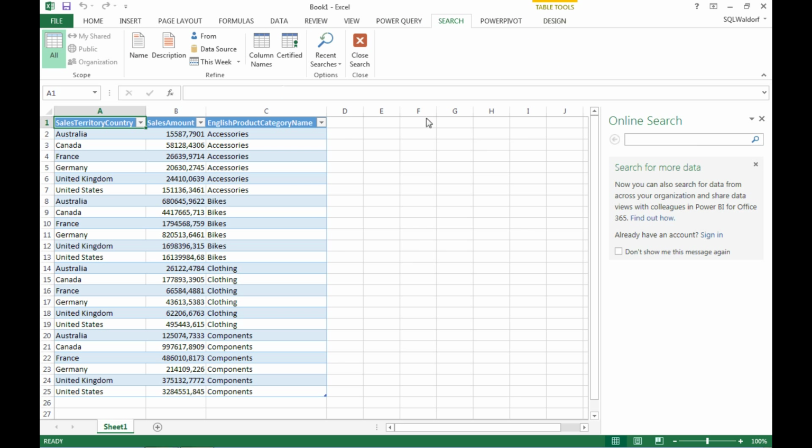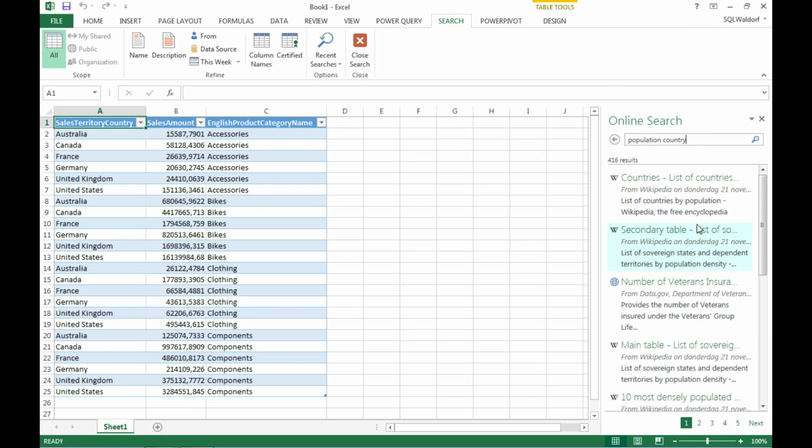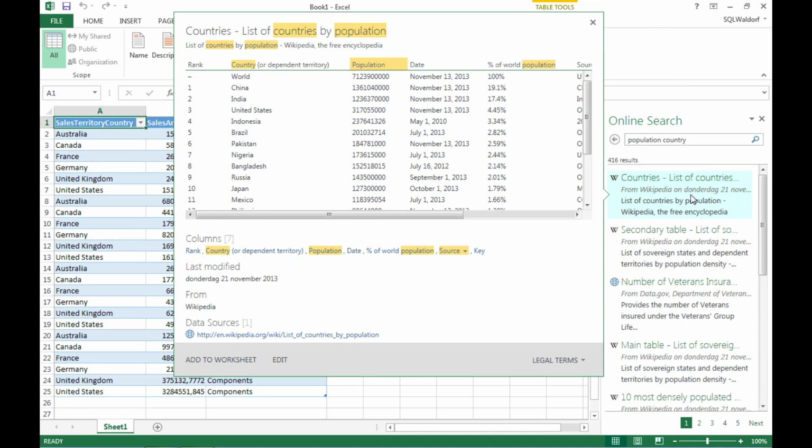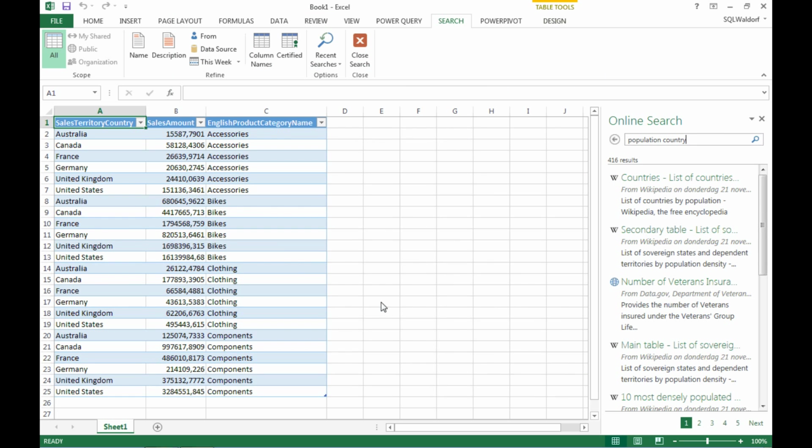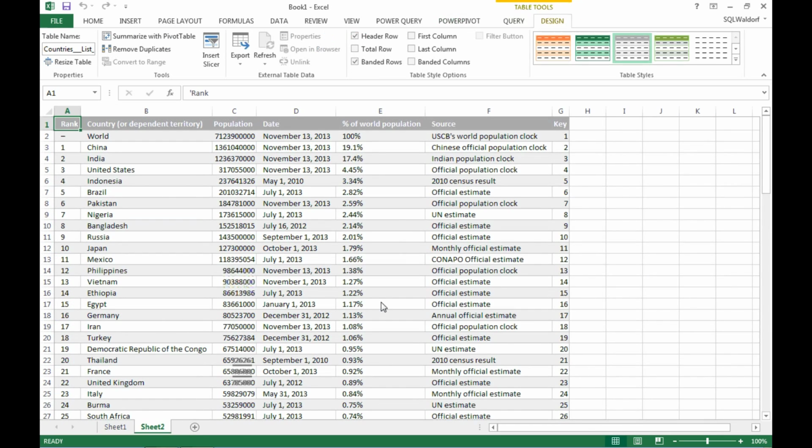Wikipedia, for instance, has a lot of information publicly available, so online search searches amongst others in the Wikipedia resources. So if we search there for population by country, the tool will look for data sets that are related to this. Hovering over any of these data sets gives us an impression of the kind of data we can expect, and in yellow it highlights the relevant keywords that we were searching for. So let's add this to our worksheet. The data is now downloaded from the internet and loaded into Excel.